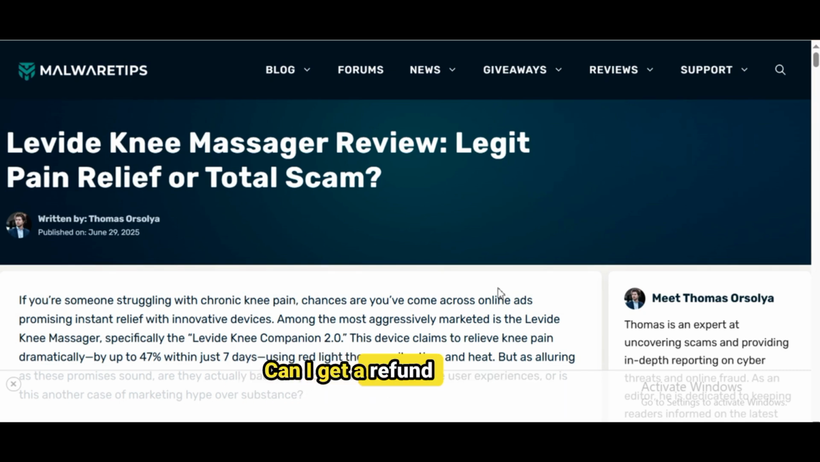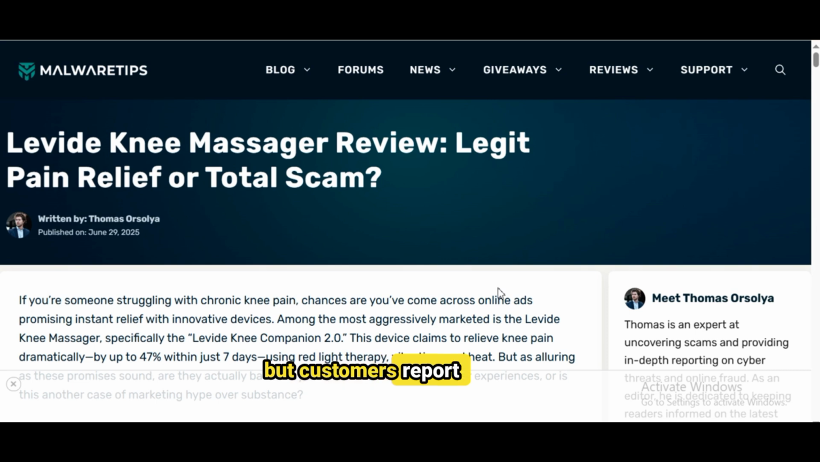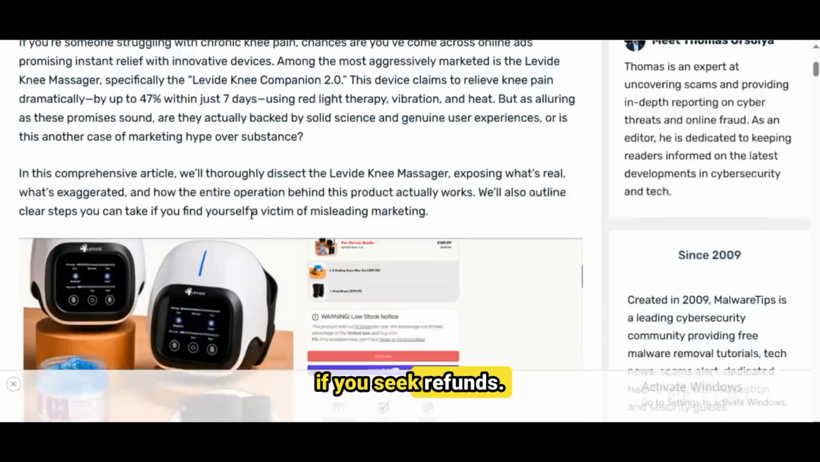Can I get a refund from LEVIDE if I'm not satisfied? LEVIDE advertises a 60-day money-back guarantee, but customers report difficulty receiving refunds due to complicated return processes, shipping costs to overseas addresses, and limited customer service responsiveness. Always document your attempts to return or communicate clearly if you seek refunds.